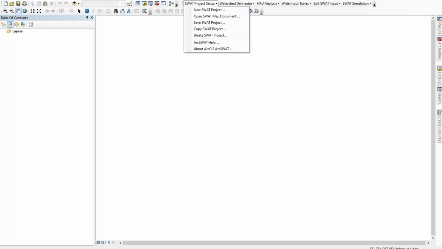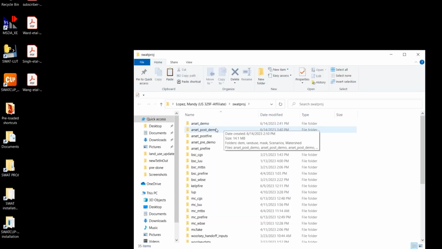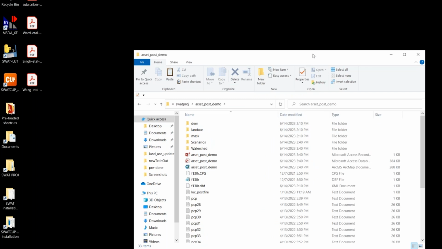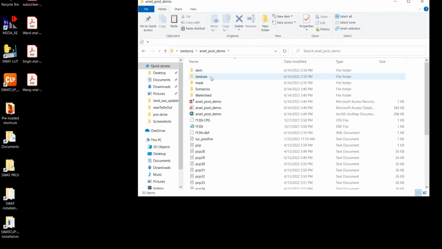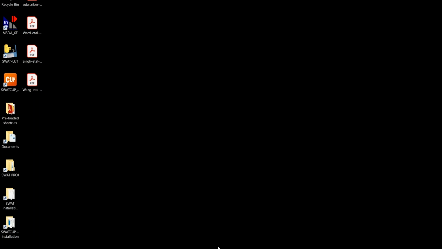So at this point, you now should have a folder. Here's that ARSET post demo. If I open this folder up, you can now see that it's populated with an ArcMap document. This is where your project lives, the interface that you can use. Here are some databases and different files that we'll be returning to throughout the demonstration.